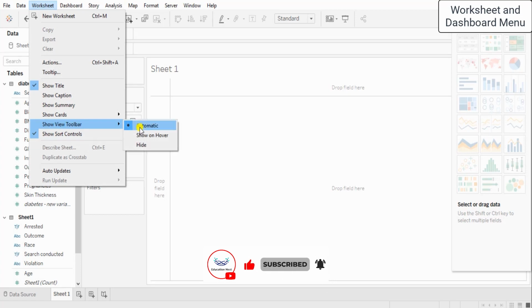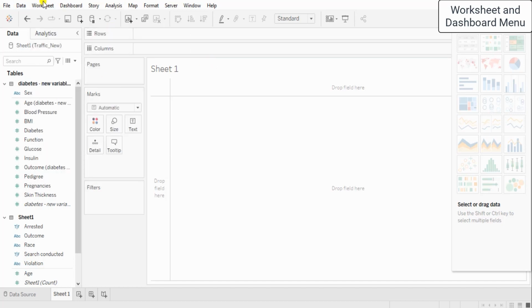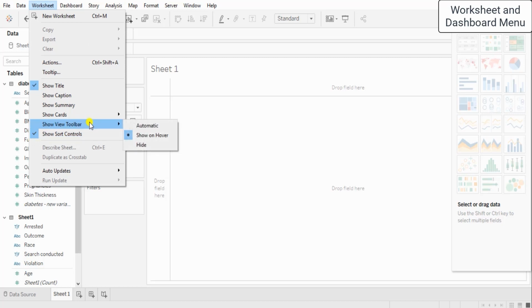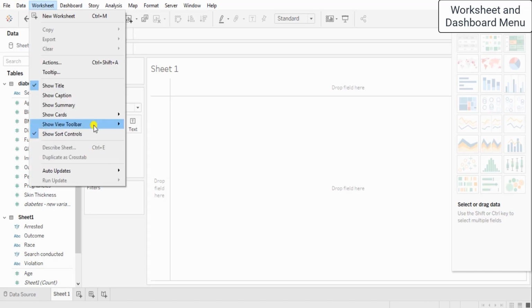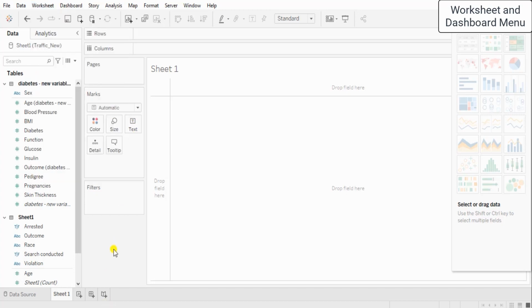Now, we are having an automatic setting for that. But if we click on show on hover, okay, they might show up. But okay, out here, the default setting is, okay, what happens if I click on hide? Okay, we are not seeing anything hidden over here for now. But let us retain the stated settings. So default setting is automatic. So that is how your worksheet menu looks like.